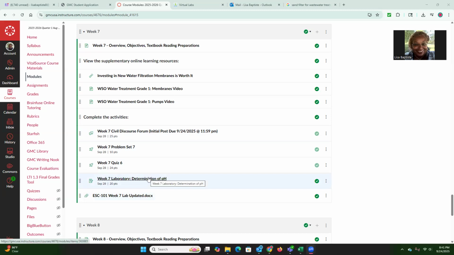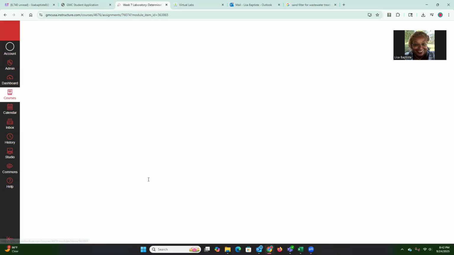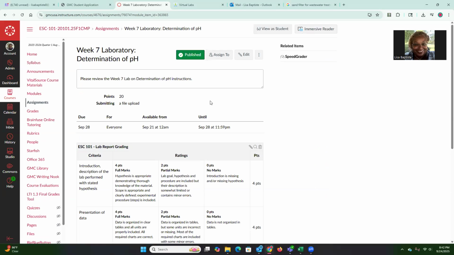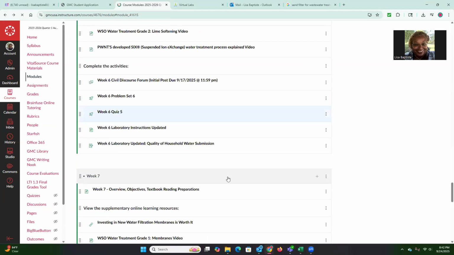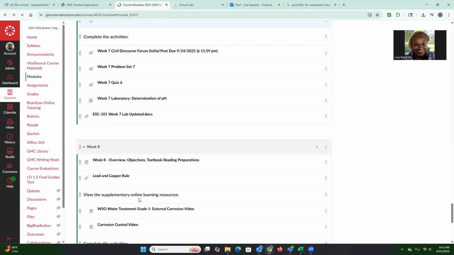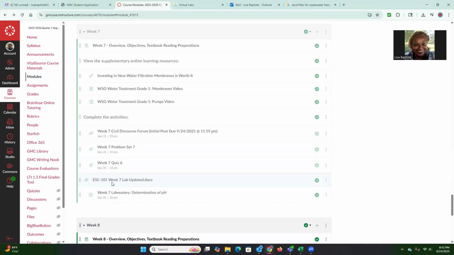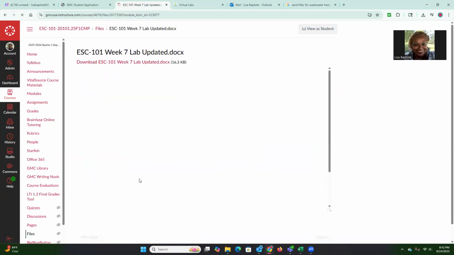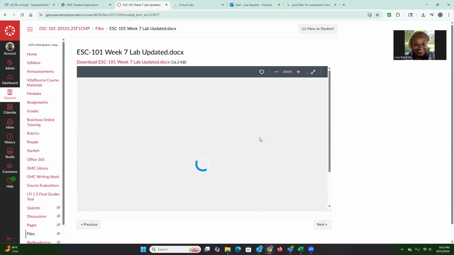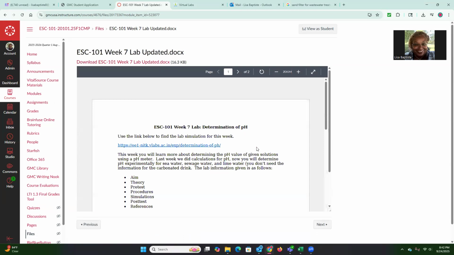So you'll click on this, and this is actually where you're going to submit your lab. Then if you go back, I'm going to move that order around so you see the instructions first. There we go. You'll see the instructions. This is the week 7 lab updated. If you click on that, you'll be able to download the instructions. You'll also see the instructions here.